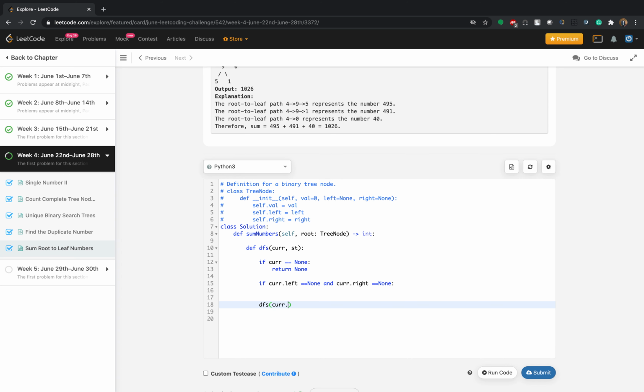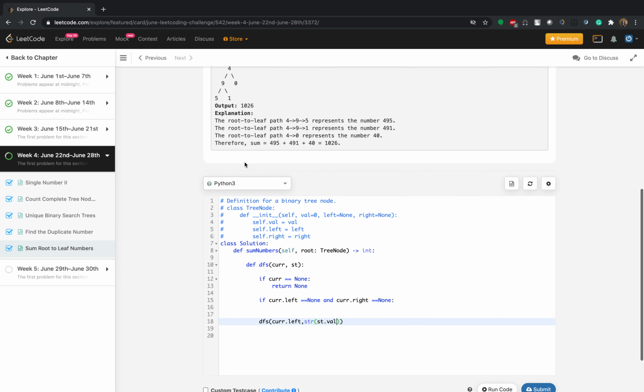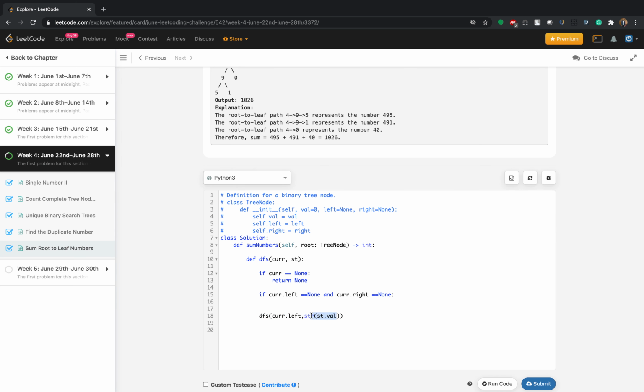What we do is go left and right recursively. We will call this function recursively for left and right, and when we call it, we need to add the current value to the string. That's how we would build 495 and 491. To get those values we need to append st with the current value, and similarly we need to do this for the right.